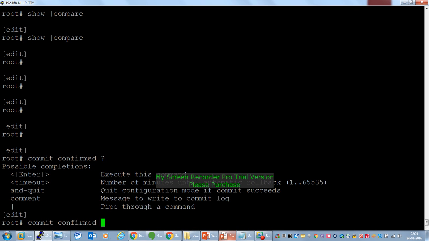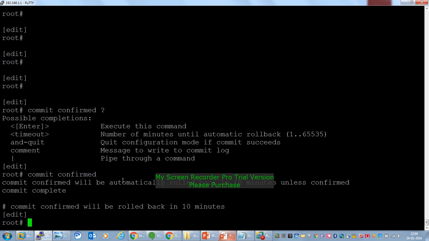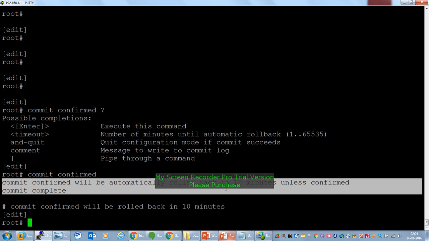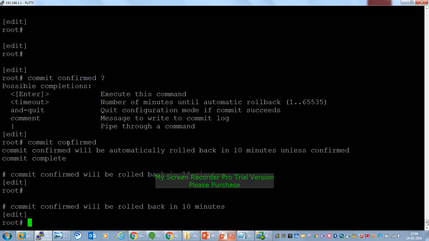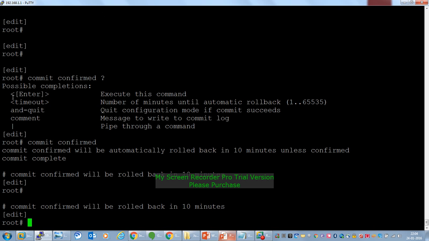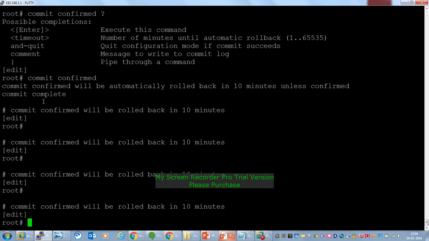So suppose you have configured something, changed a policy or an interface or anything, then you put commit confirm. Then see here, it's showing commit confirm will be automatically rolled back in 10 minutes unless confirmed, commit complete. So now I have put commit confirm. Suppose this firewall is connected through the remote side and I have done commit confirmed.